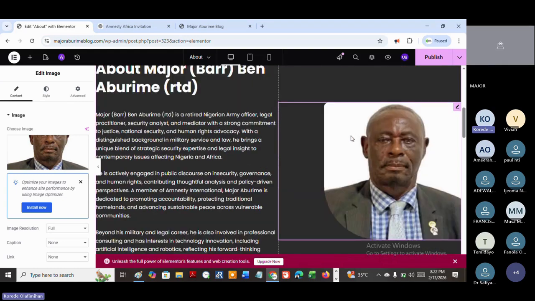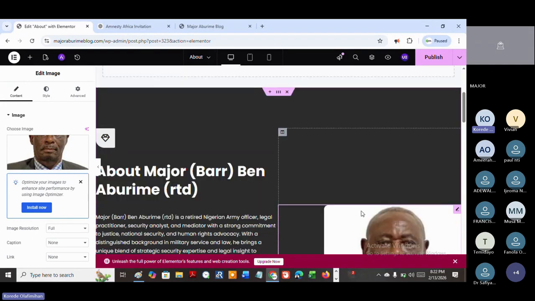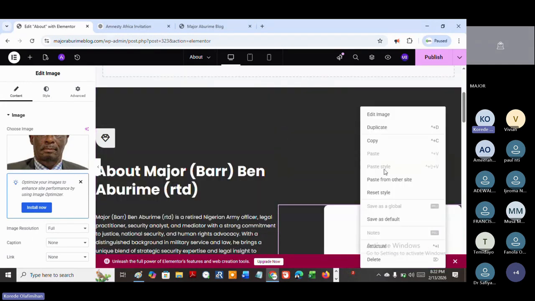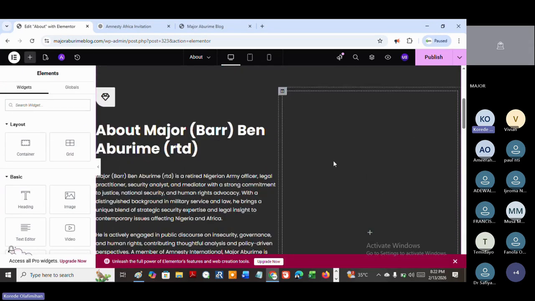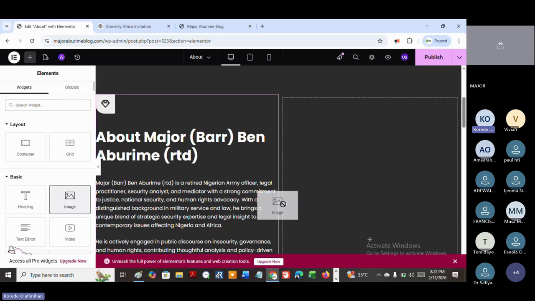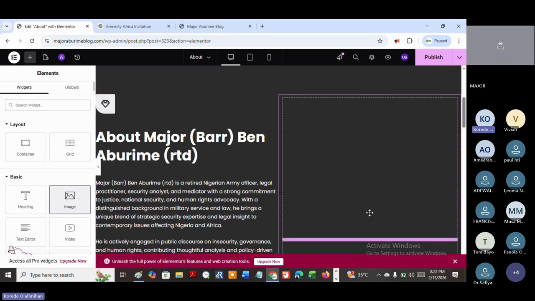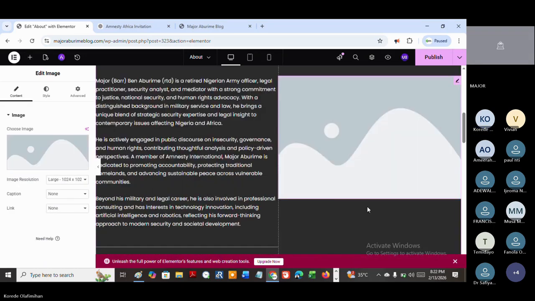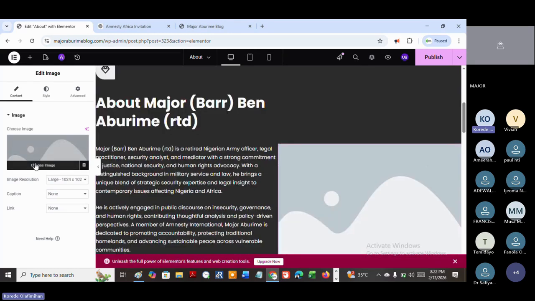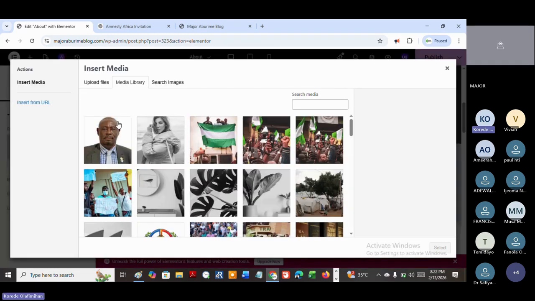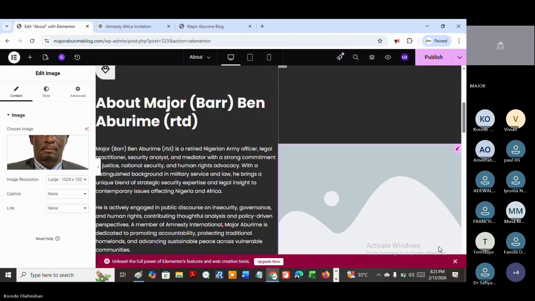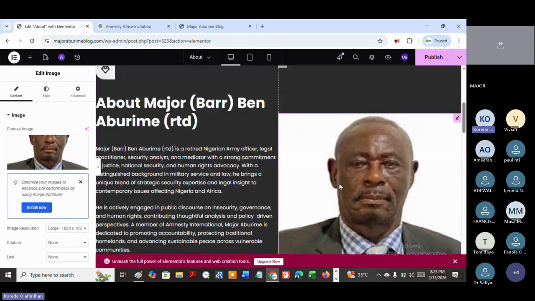Alternatively, I might decide that I don't even want this curve that's there. Maybe I just want to remove that completely. So let me delete that first. And here now, I just want a straight up picture. So I drag the picture in here. And I say choose. And I want this picture there. Okay, so this is better.